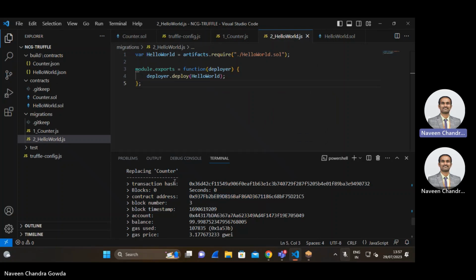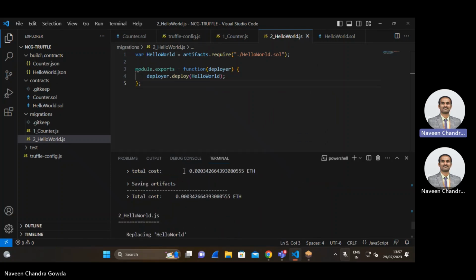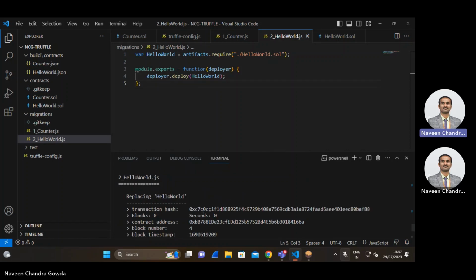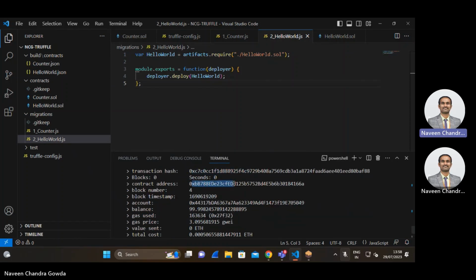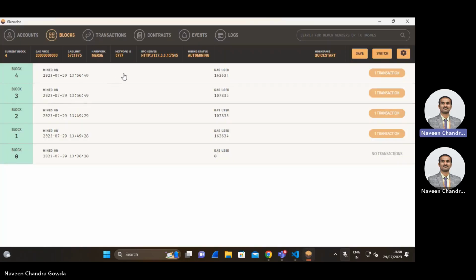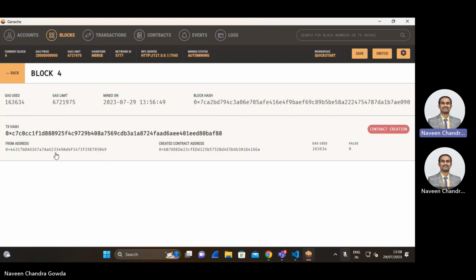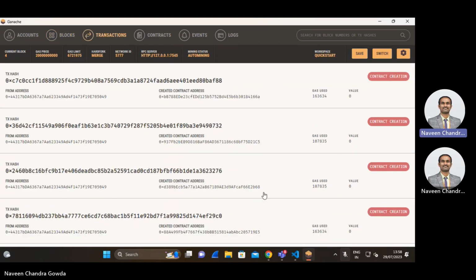Now the counter has been deployed first, then hello world later. If you observe, the hash will be different and the contract address will be different. It is never the same. You may be thinking that it is the same smart contract, but no, it is not the same for the blockchain. It may be the same for us. It considers it new blocks and creates them with new hashes and new contract addresses. The from address would maybe be the same. That's how it shows. Because of the 4 transactions, you can observe 4 transactions created here.